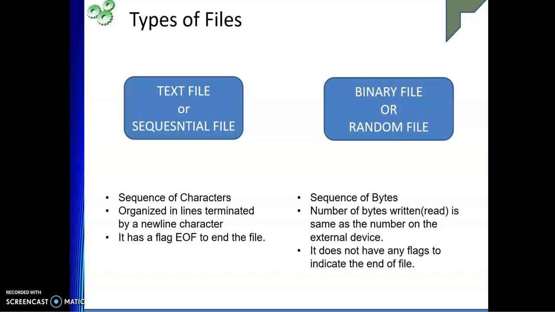where you have a sequence of characters, and it is organized in lines, and it will always be terminated by a new line. You use this text file in day-to-day life. And how are you going to know that the content of this particular file has ended? It uses a flag called EOF, which is the end of file. Now, the binary file is random. We have a sequence of bytes, but we can access this data randomly, and it doesn't have any flags to indicate the end of file.